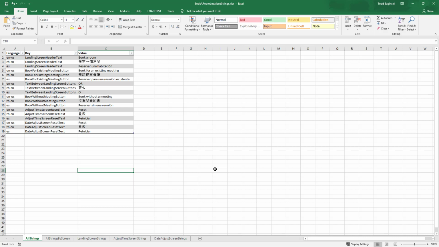So this is the first way to go about it. Basically here I have all strings for every single control I want to localize in the app by which language I'd like to localize them. So I have this one called landing screen header text in ENUS, ZHCN, and ES. And here are their translated values. Now, pardon me if these translations aren't perfect. I used Google's website to just paste in the English version and then get the translated version back.